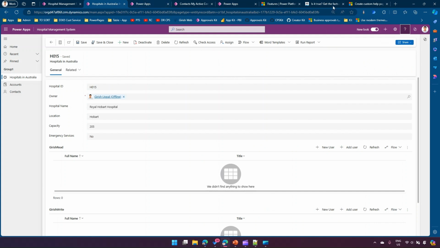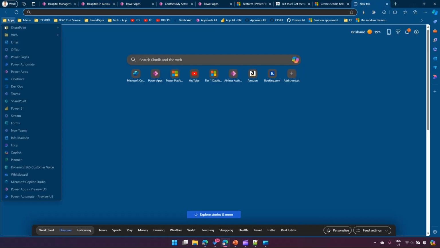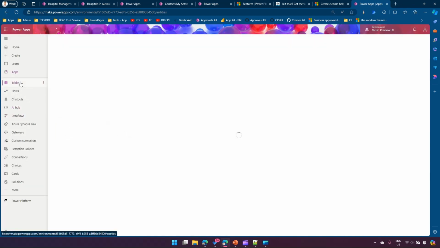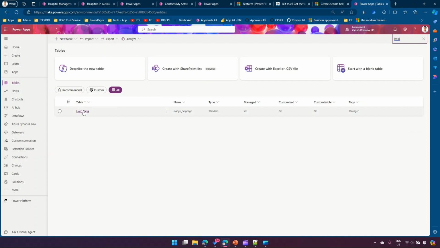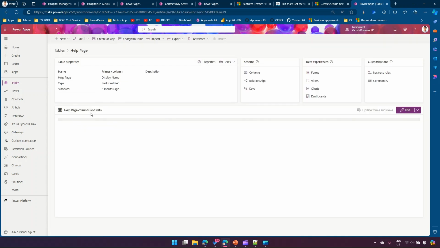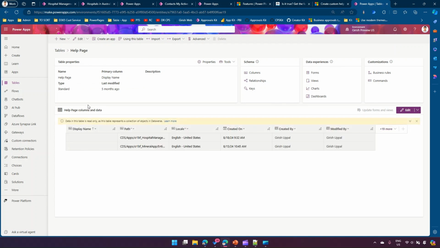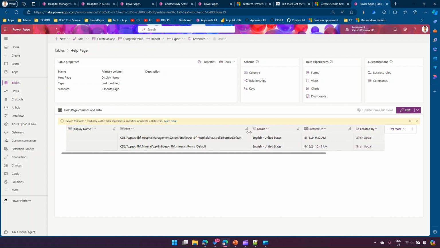Now, from a Power Apps perspective, if I go into Power Apps, and if we go into the tables for that specific environment, and if we go to all, and let me just search for help. So there is something called a help page. Now, if I click on help page, this is a table basically in a read-only mode, and it will store all the information. Now, these are a couple of tables which have those references. As you see over here, these are a couple of items which have been created, and that's why it is showing me this value.